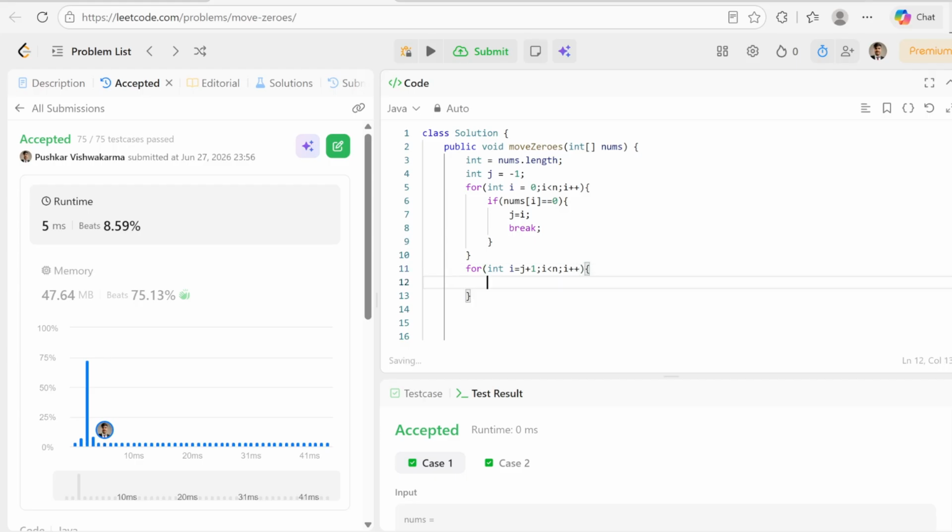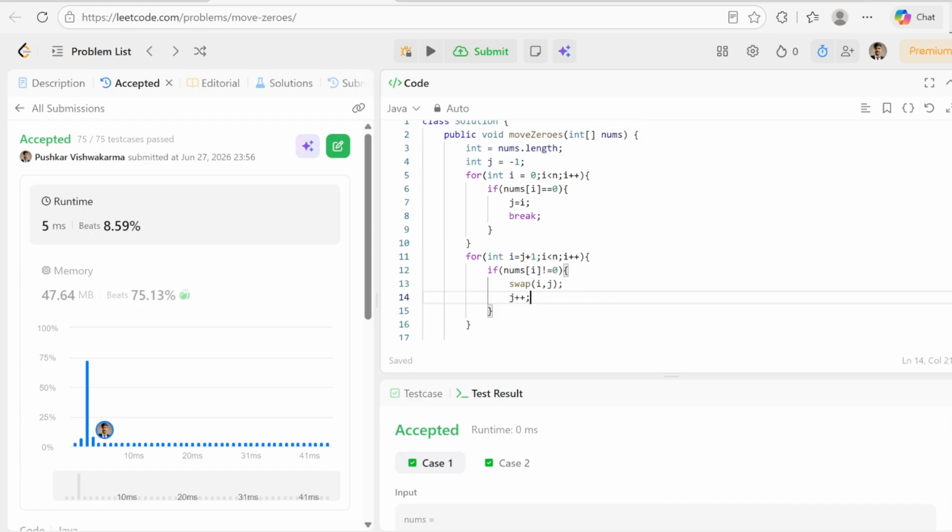Since I will start from j plus 1, what you have to find now is which element is the non-zero element. So nums of I should not be equal to 0. If you find that, then just do swap of, let's suppose, I comma j, and since I is incremented in the for loop, you only need to increment the j value. So this is the thing, and you can write the swap function separately. Or to swap, you can also do it here. I am doing it here, you can check it out.